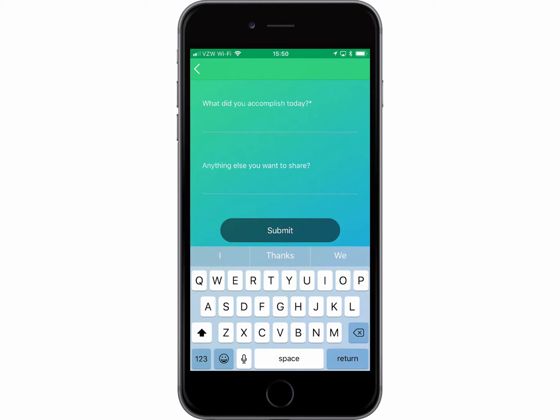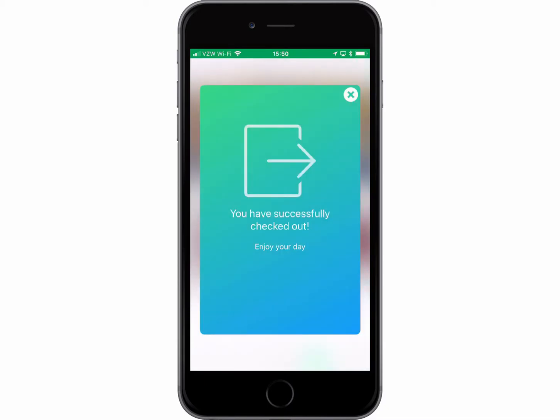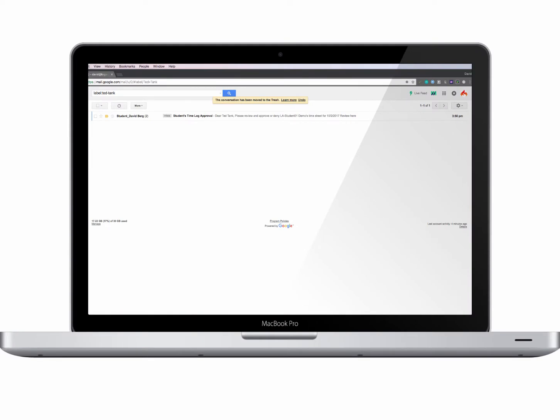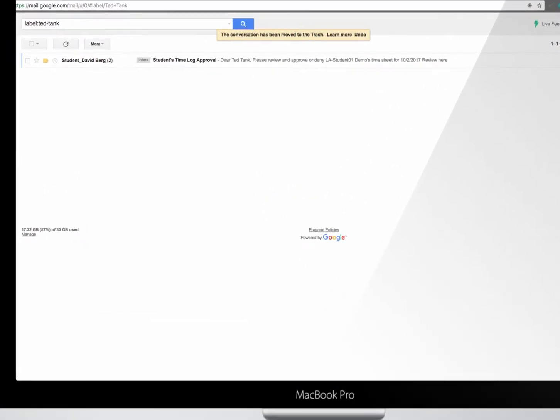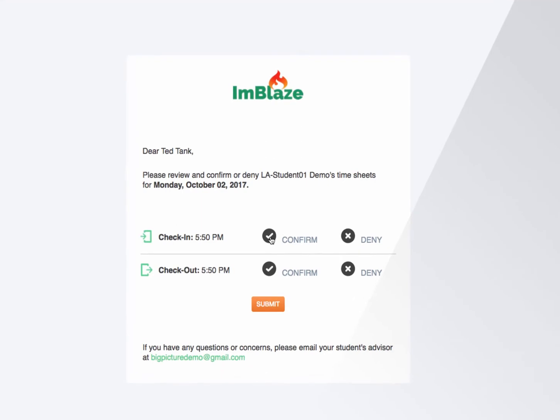Note that when the student logs out, the mentor receives an email asking them to confirm the student's attendance for the day. So now, if the mentor checks his or her email, you'll see that as a mentor, I have a new attendance verification. As a mentor, I open my email and click Review. I can approve the start, approve the end time, and I also have the teacher's email at the bottom to leave any additional feedback.